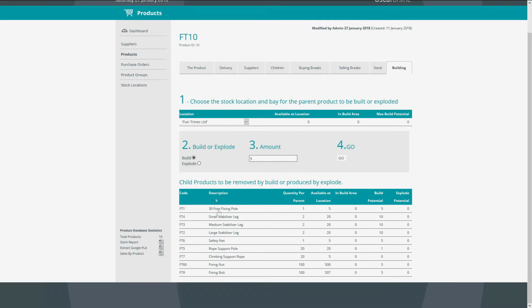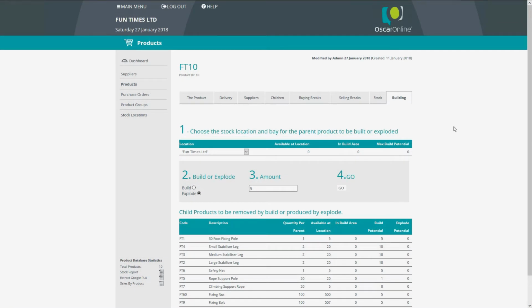And you can also do the same thing in reverse with explode here. That'll take the finished products out and replace the child products back into stock. So if this is something you do in your business, you'll appreciate how handy that feature is.